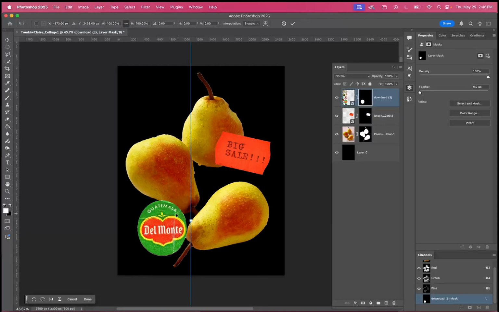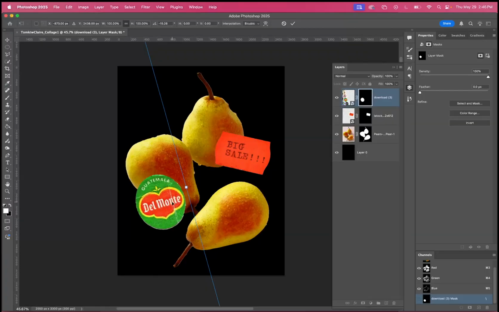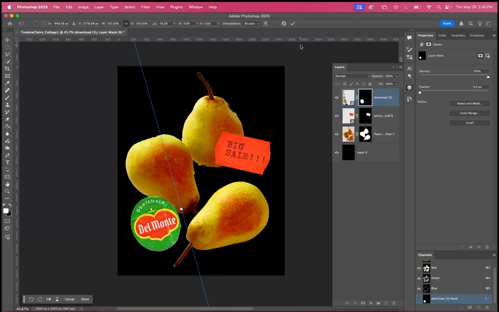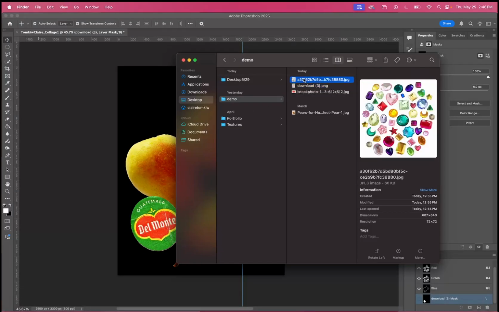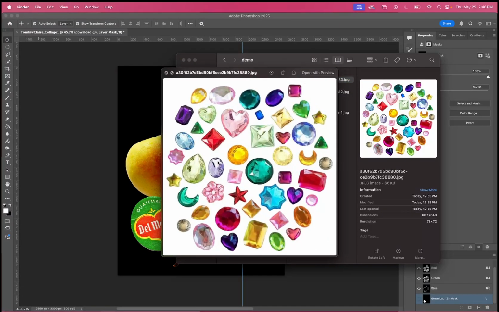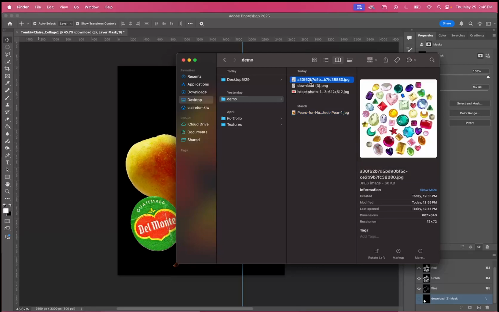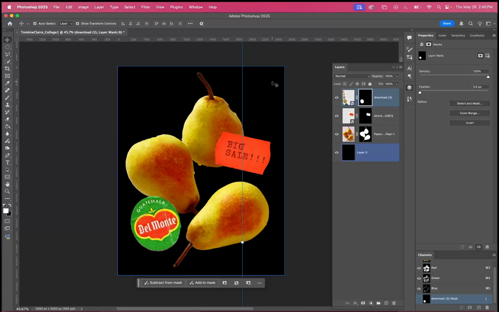I'm going to hit Command T to transform it. And this is where I can also rotate this guy and sort of position things. And then I have a couple other files maybe that I'll add in, some of these sparkles. Maybe I'll add in some text in just a little bit. And then I'll catch you guys in the next demo video where we can start talking about effects to add and layer blend modes and things like that, which is super fun.